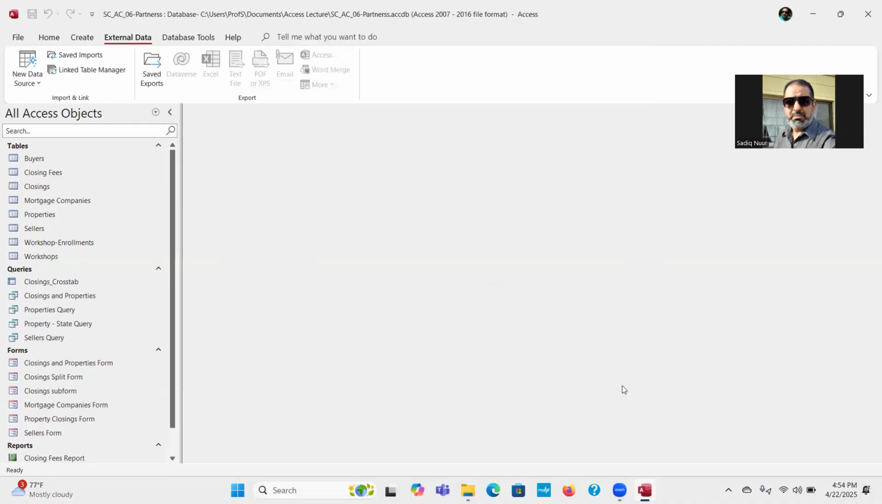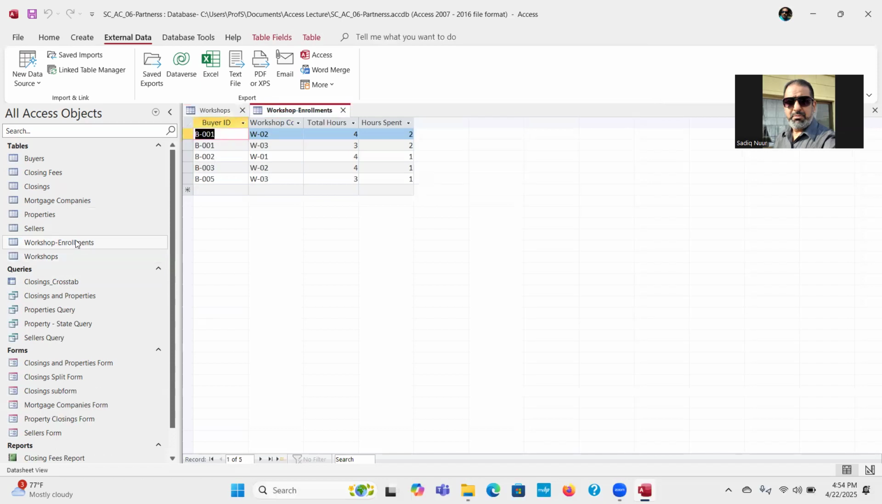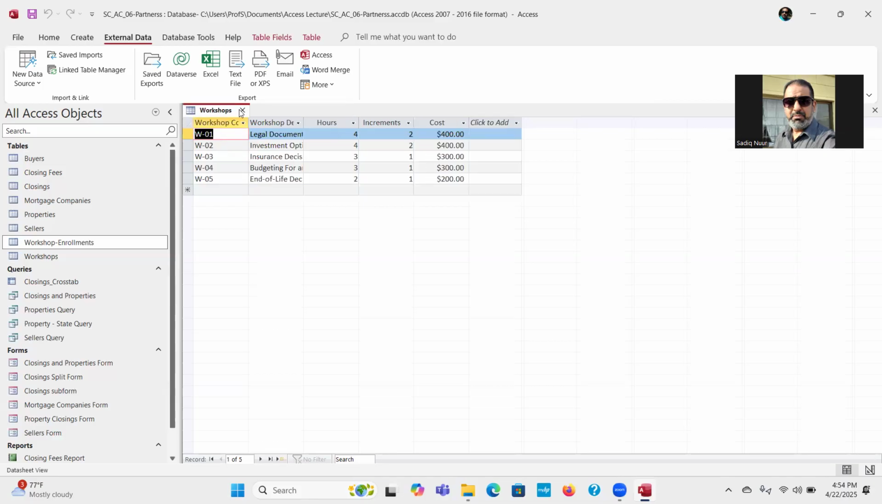Then close. So the two tables are being added. If you open it, it has this information there, and then the workshop enrollment has this information there. The next thing is we have to open the workshop in the design view, because we have to see if we have the primary keys attached to the field.